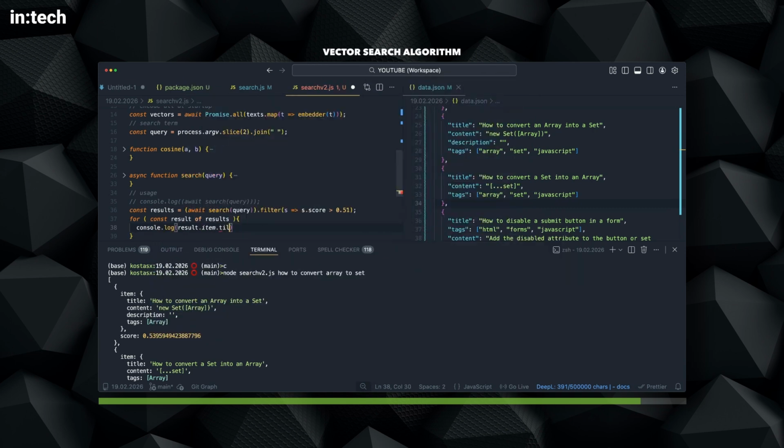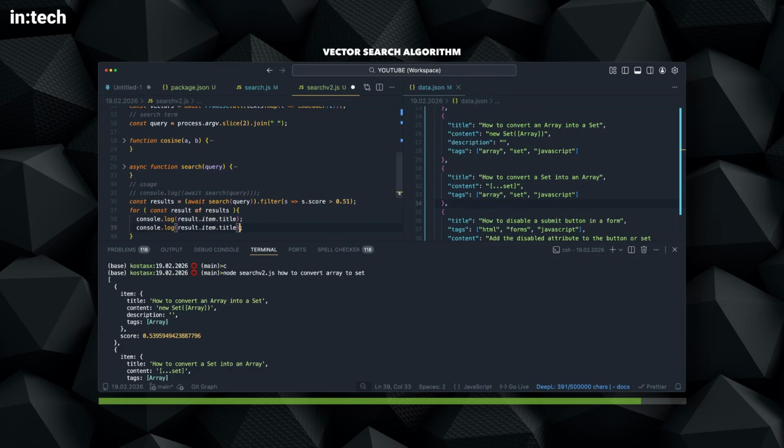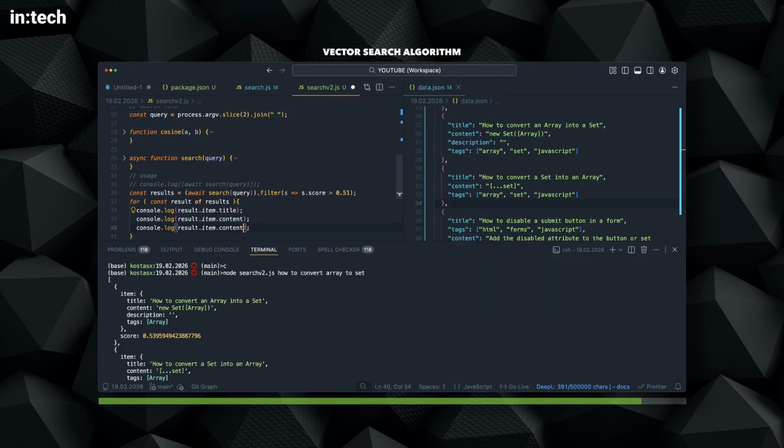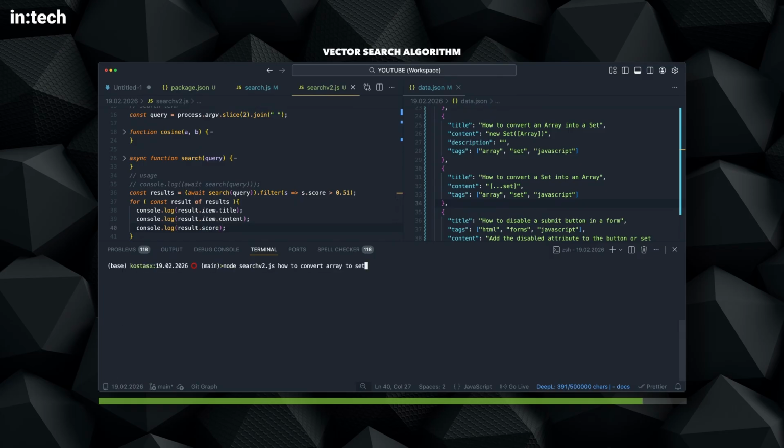Item, title, and let's see the content, and let's see the score. We have to put the math floor percentage stuff here. It's okay for now. And we get the results. For this one, you'll have to experiment.